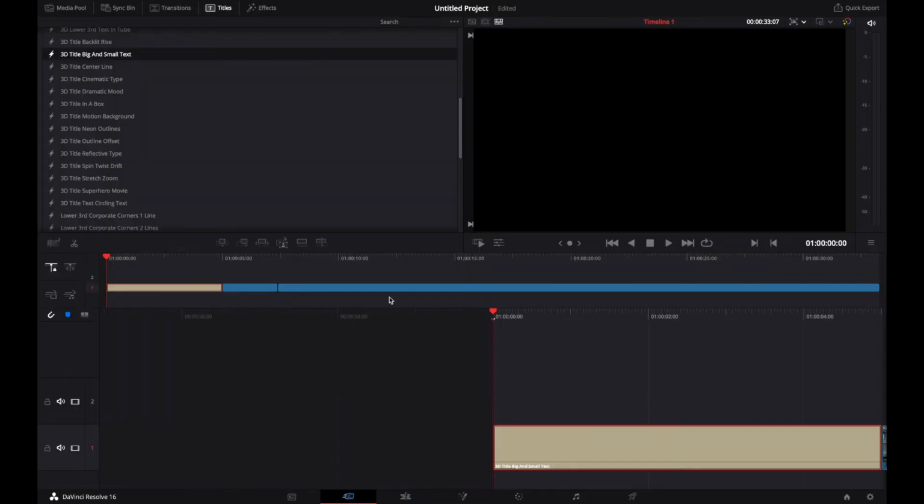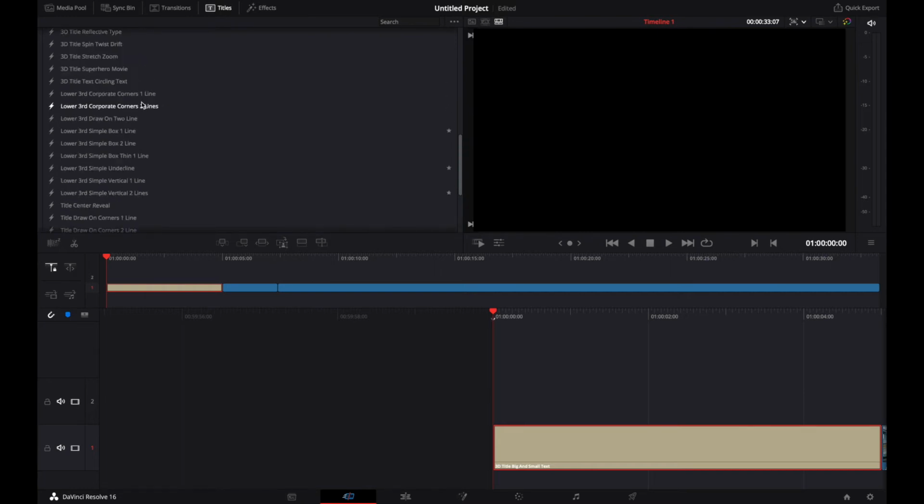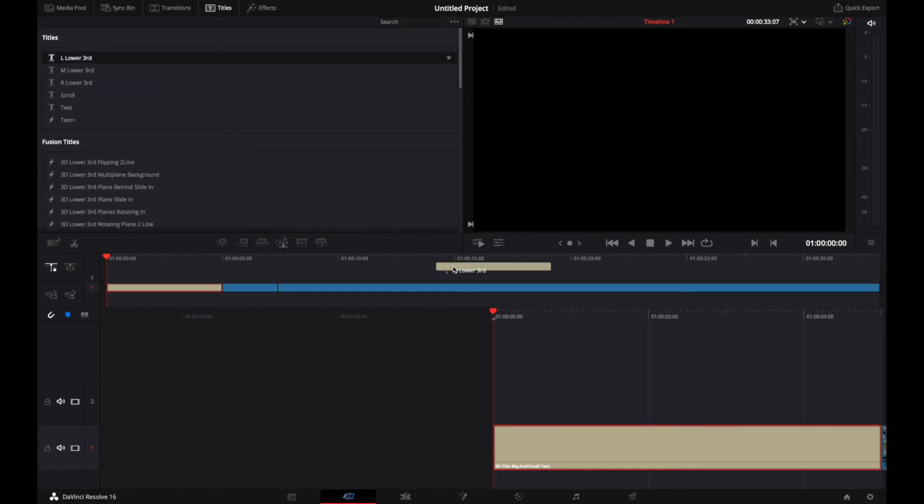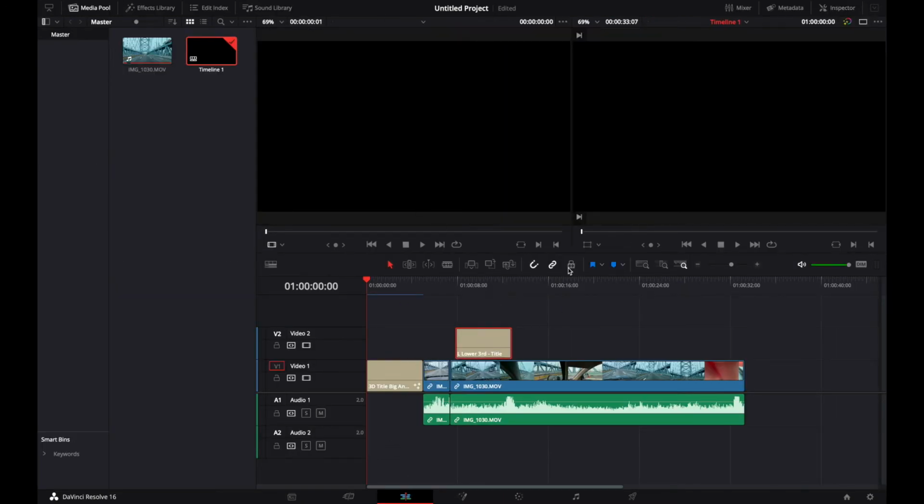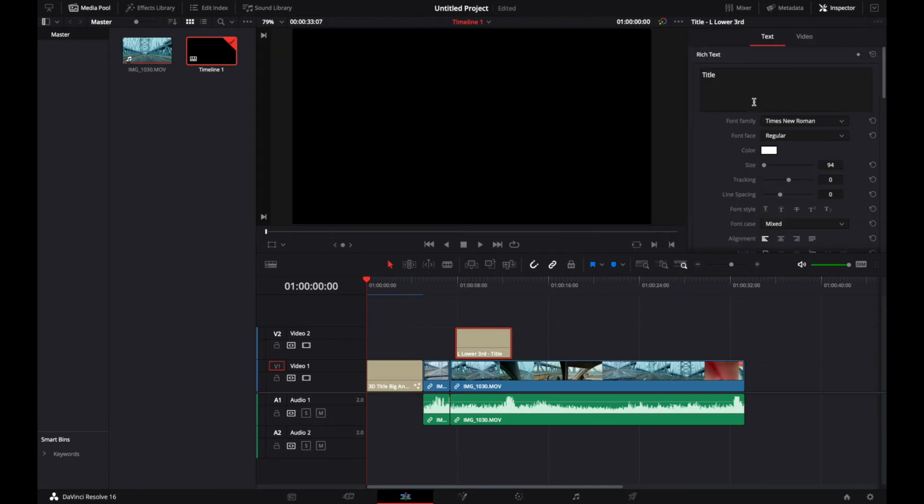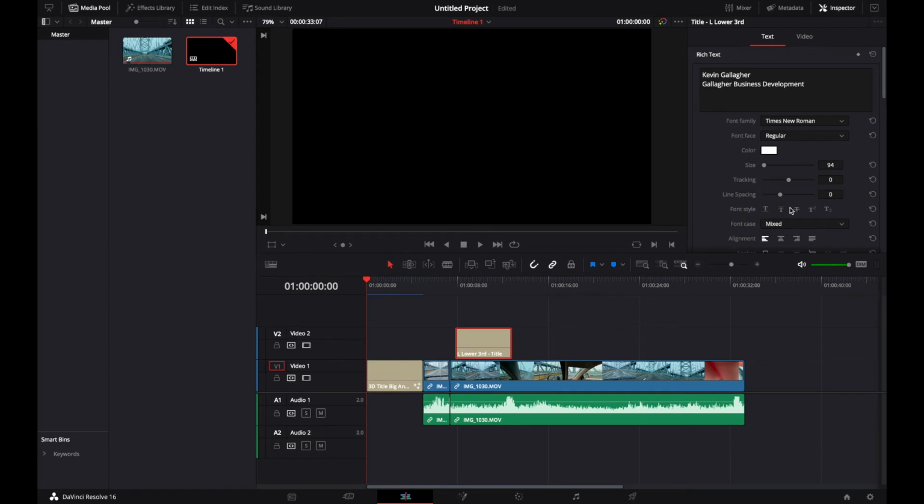where's where we were? Okay, we were here. Now we just want to add, instead of a title, just a bit of text. But again, you can't like lower third right about here. Okay, so we go to this one, inspector, and go Kevin Gallagher, business development. Text. And again, you can do a lot of different stuff with it, but let's just call it for what it is.